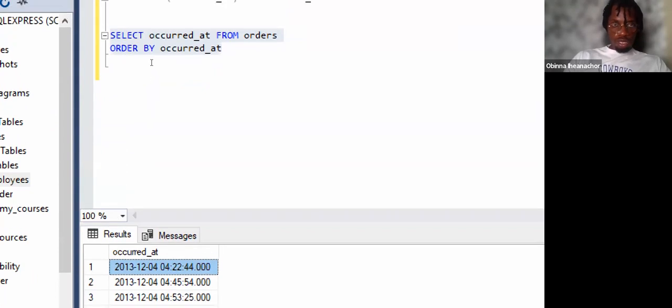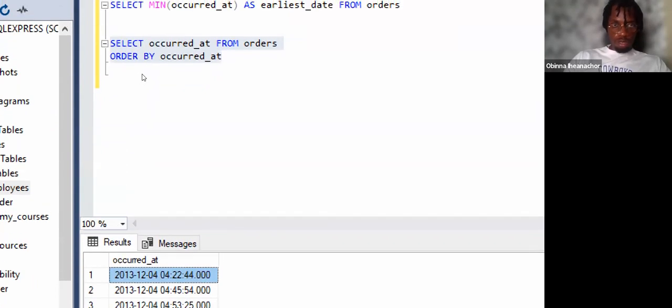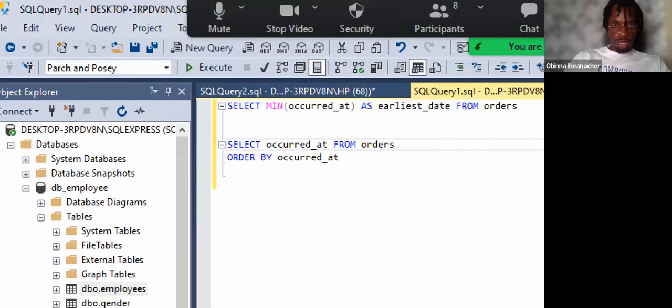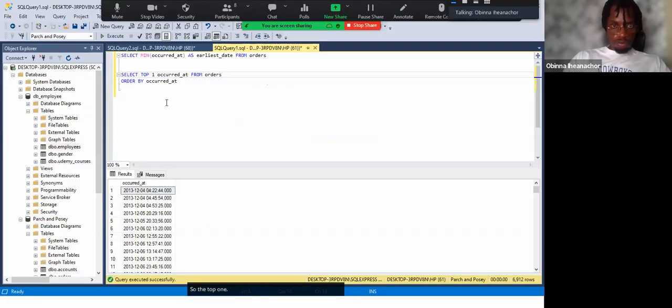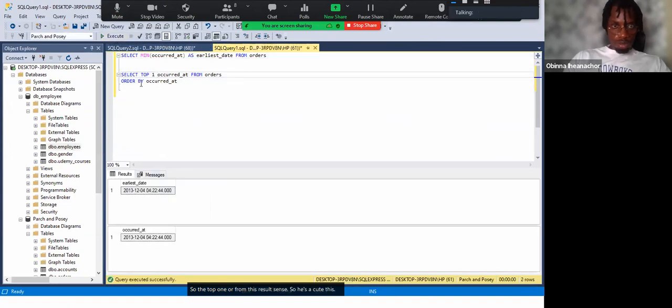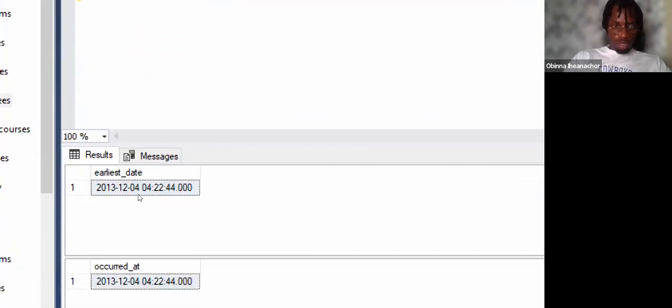Here we use what? The SELECT TOP statement, right? So select, I'll say top one, so the top one row from this result set. So I execute this. And so you can see, right? Both results are the same thing. This and this are the same thing.